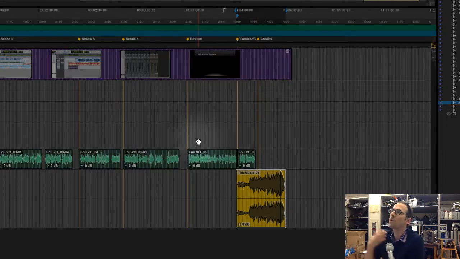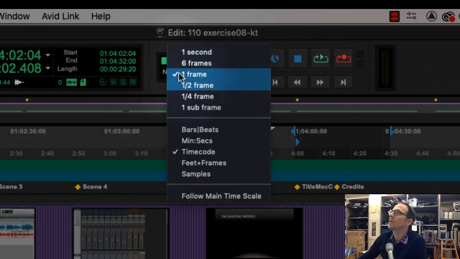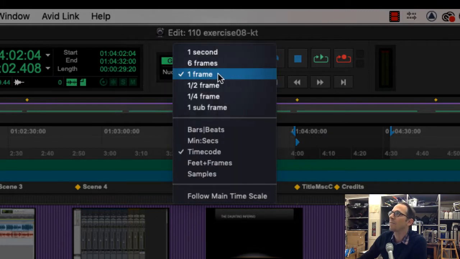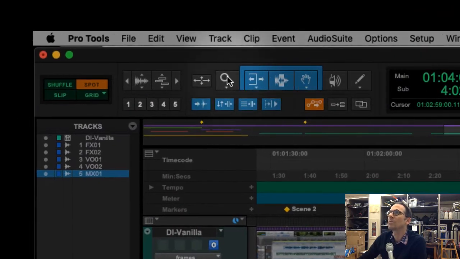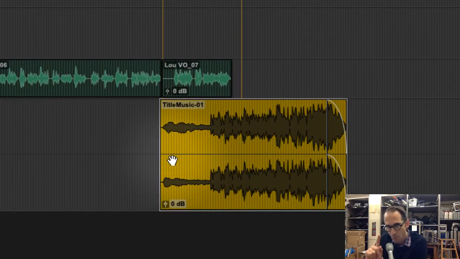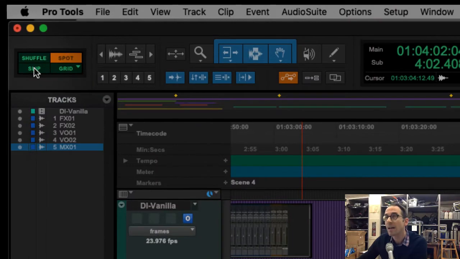But in this case, we want you guys to use the nudge tool. So if you click up here under grid where it says nudge, it says 1 frame. Click on 1 frame. And now, let's zoom in a little bit. We want this clip to start at 104, 213. So we want to keep our eye on this start. We want to go into slip mode.